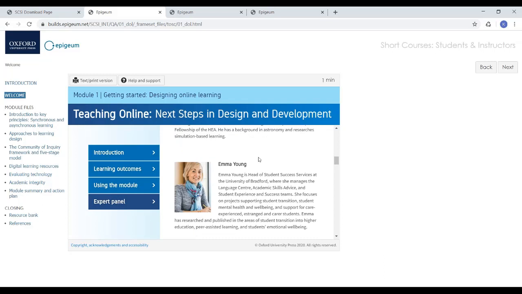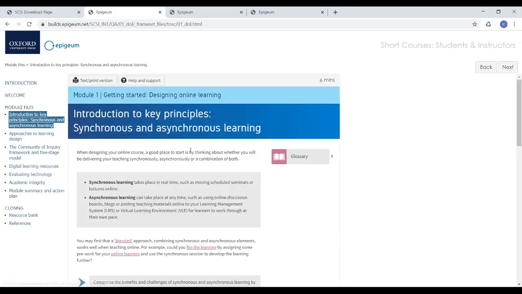So I wanted to show you a couple of screens in Module 1. As mentioned earlier, we kick off the programme by covering the key principles and overarching approaches to learning design that you'll want to bear in mind when designing the online learning experience.